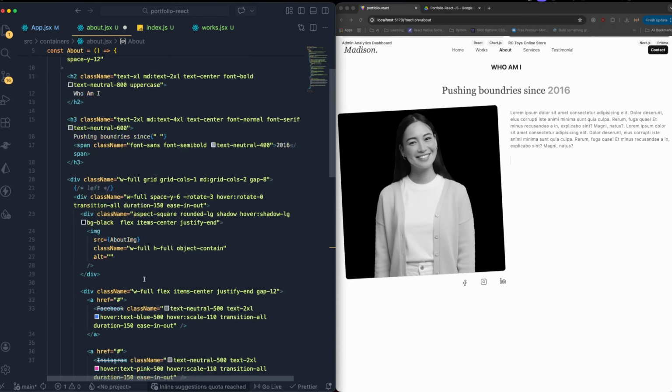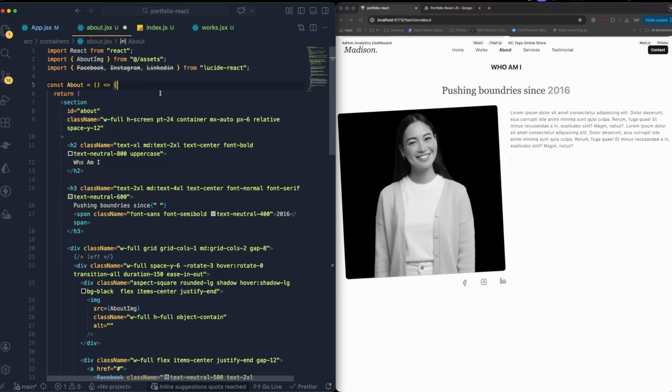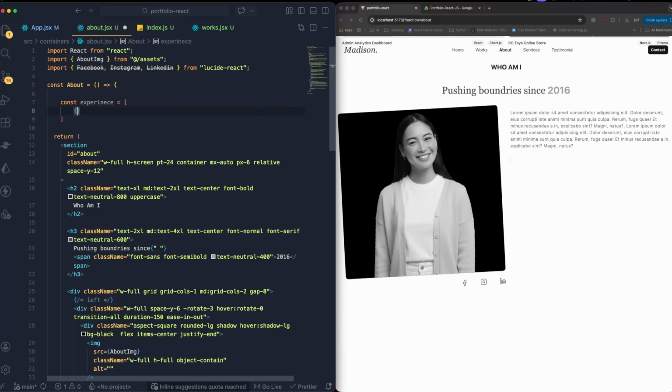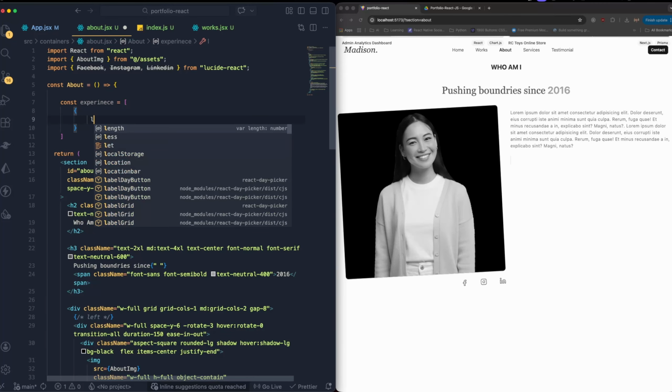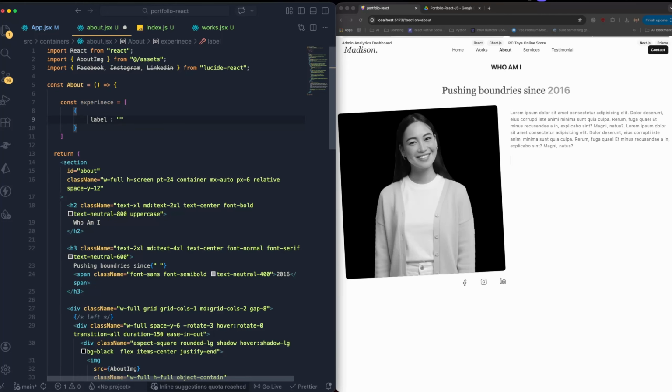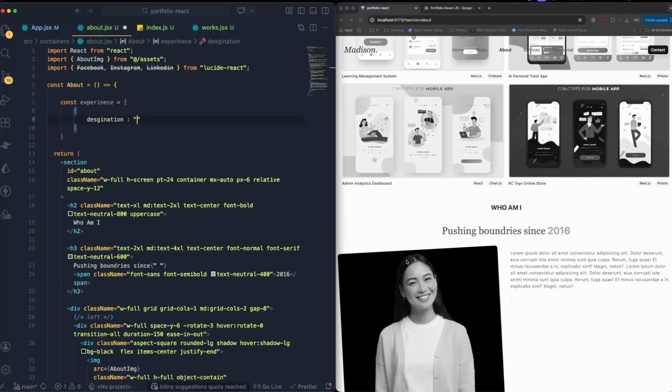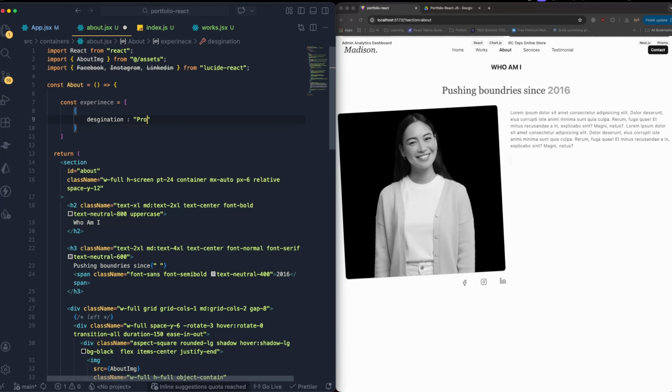Okay, so let me create an object over here. For that, I'm just going to say const experience equals an array of objects. Basically the first label is going to be, or you can simply say, designation, which for the time being is currently digital product designer. So, working as the product designer.